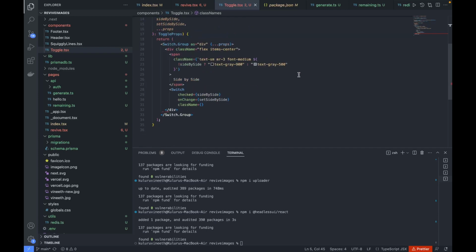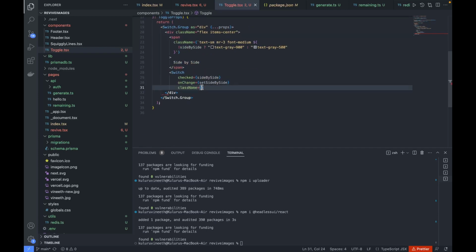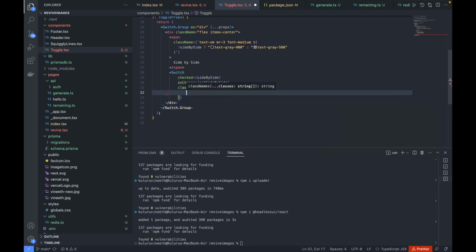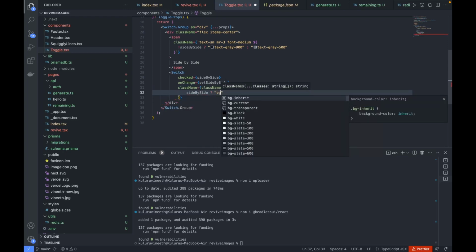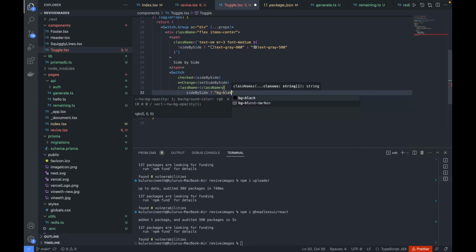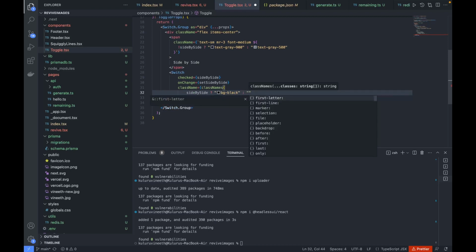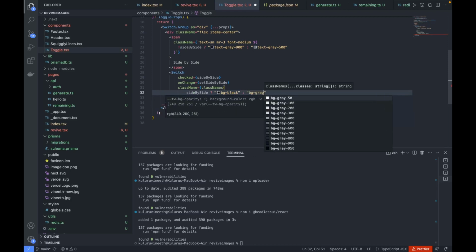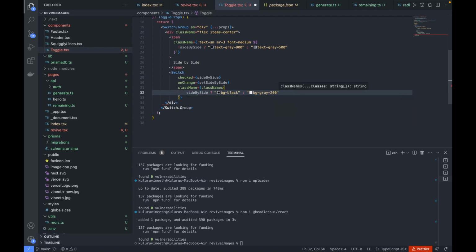Okay, yeah, so here we're going to make use of that class names. If side by side is true, we're going to make the background black. If not, we'll make this gray 200. Okay, fine.